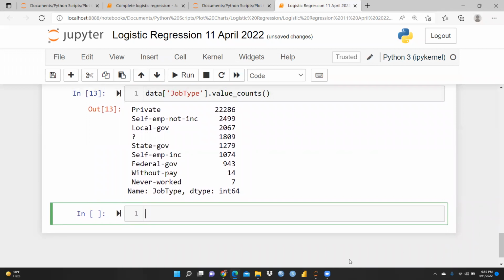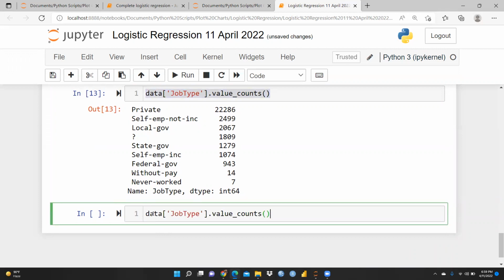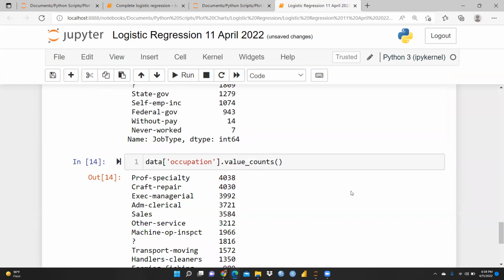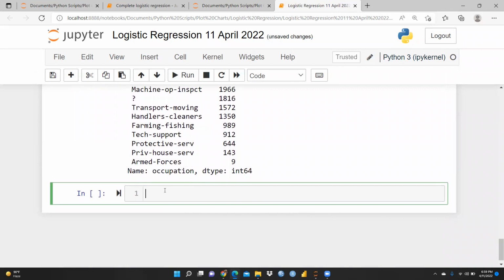After that, suppose I want to see, let's say, occupation. So simply I will copy this. And here I'm just going to change job type to occupation. Occupation.value_counts. So let me run this. And now you can see all these craft repair, I mean all these occupations, how many people are doing clerical jobs, salesperson, transport moving, handlers, cleaner, each and everything is reflected here.